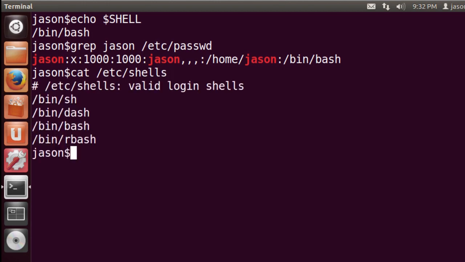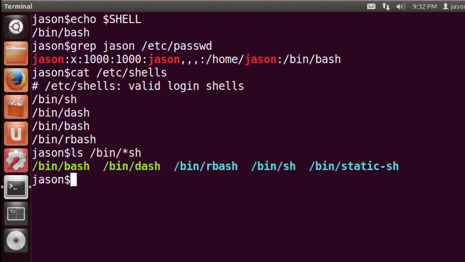So let's take a look at what shells are currently available in this system. Valid login shells on this system are /bin/sh, /bin/bash, and /bin/rbash. And I said most of these are in /bin, so if I do an ls of /bin and do *sh, because most shells end in sh, you can also get an idea of what shells are installed in the system.